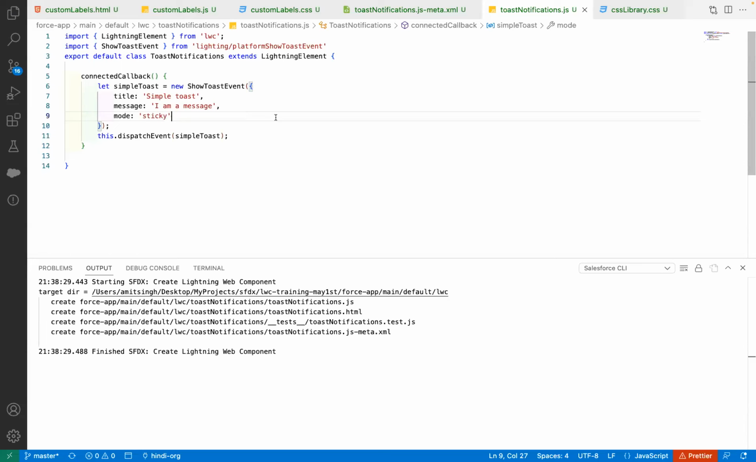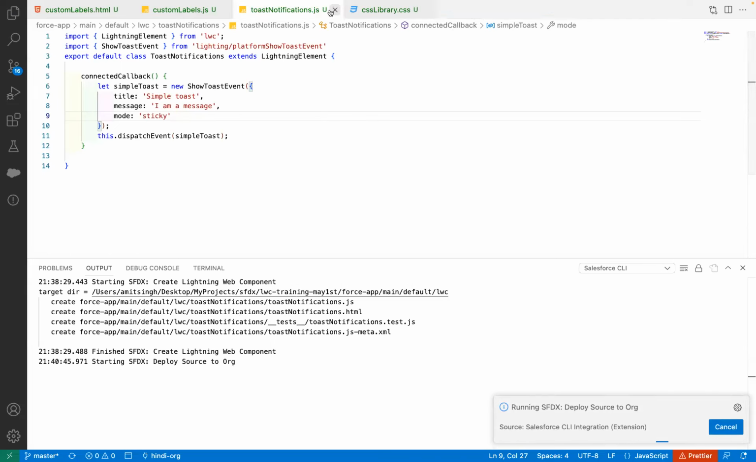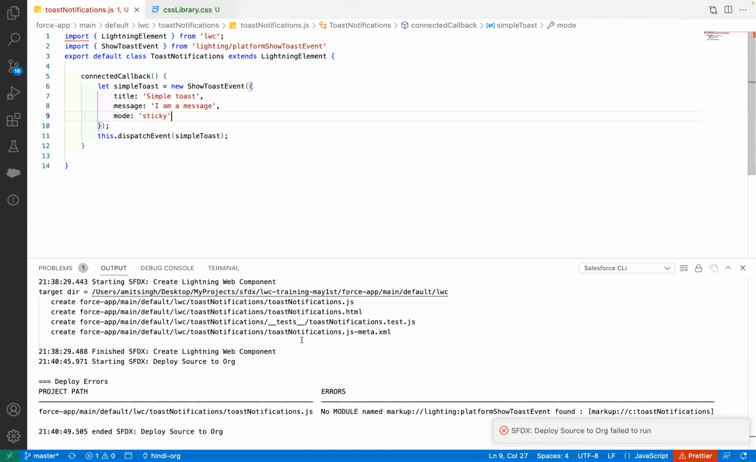Okay. And let's deploy this. We're not going to have anything on the HTML side for now. We'll later on add some buttons on the HTML.